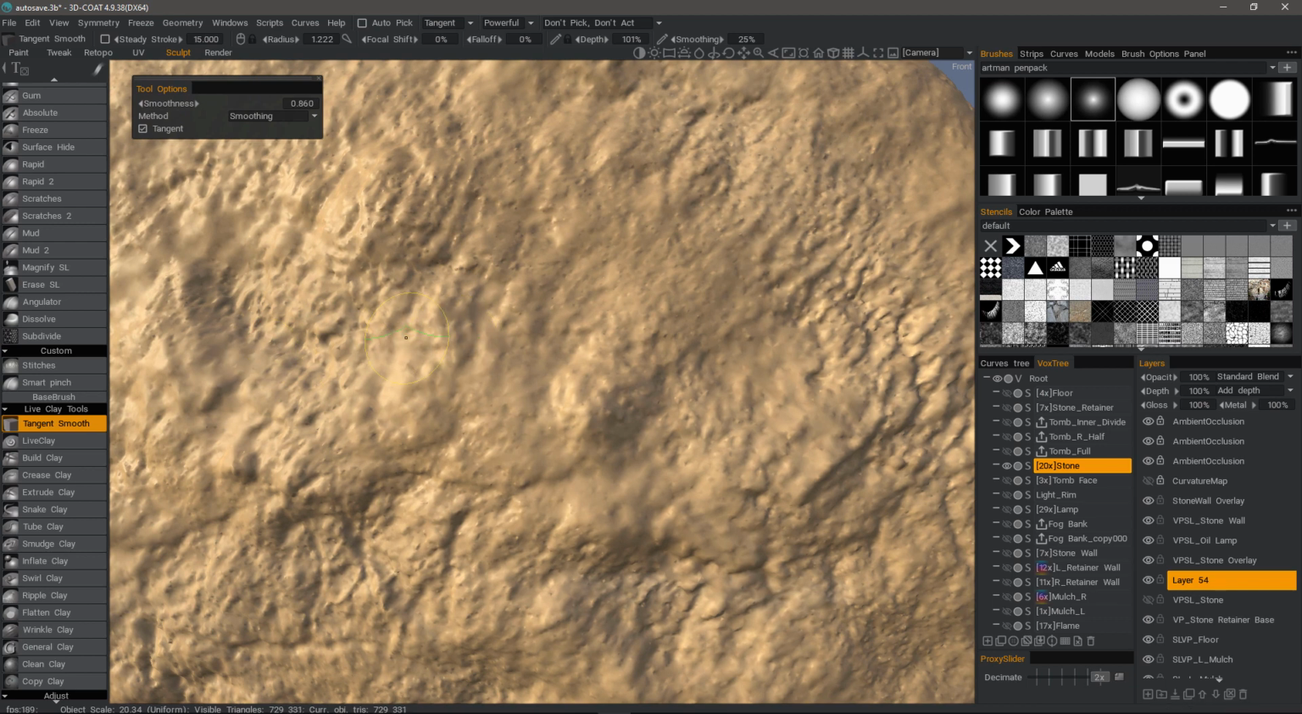So I'll hold down the Shift key and fix those areas where the tangency is off.